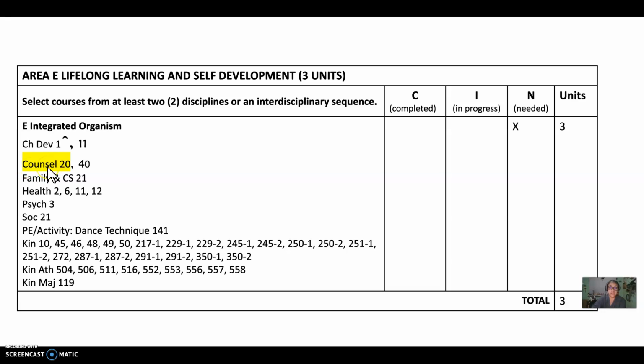Lastly, we have Area E, Lifelong Learning and Self-Development. That's where this class falls, Counseling 20. And the requirement is 3 units.